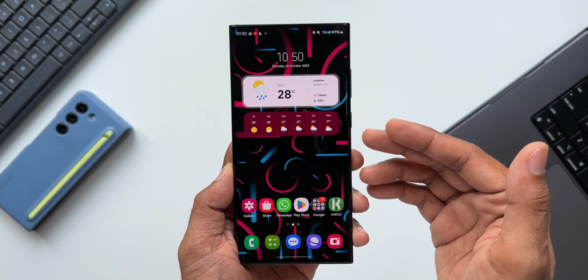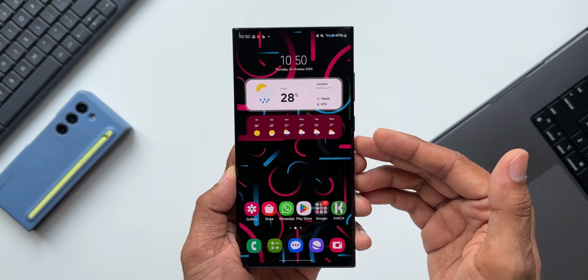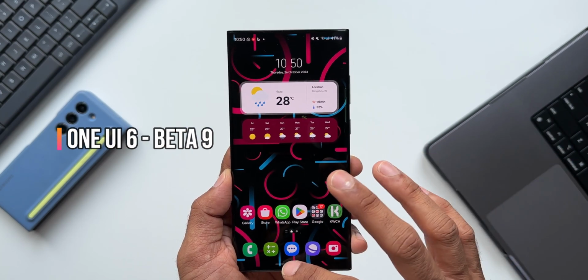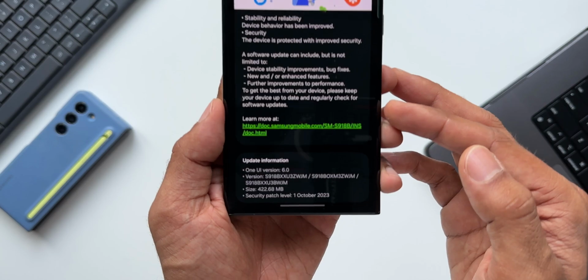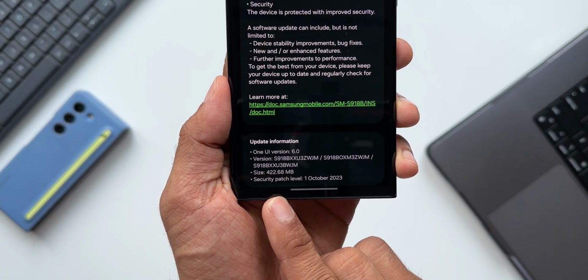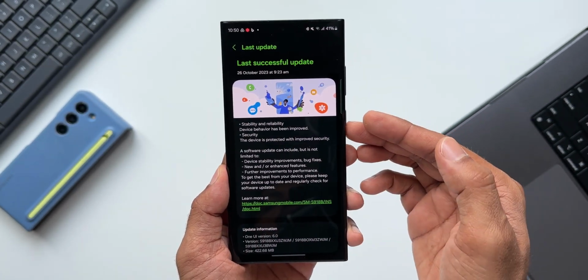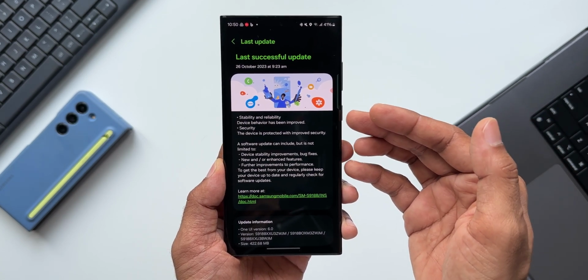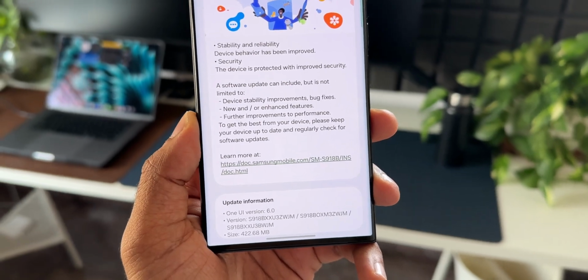We have received a brand new update on the Galaxy S23 series running on One UI 6.0 beta. This is beta number 9. As you can see, the size is about 422.68 MB, and the change log talks about stability and reliability improvements, device behavior improvements, and device protection with improved security.